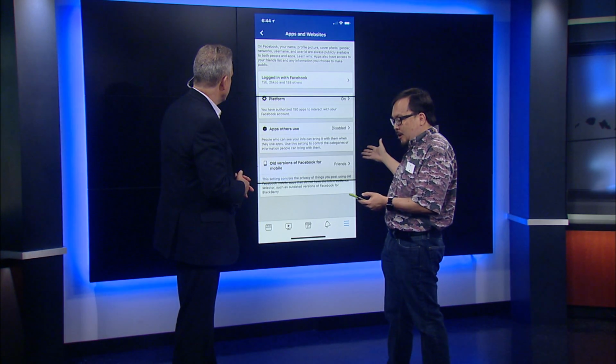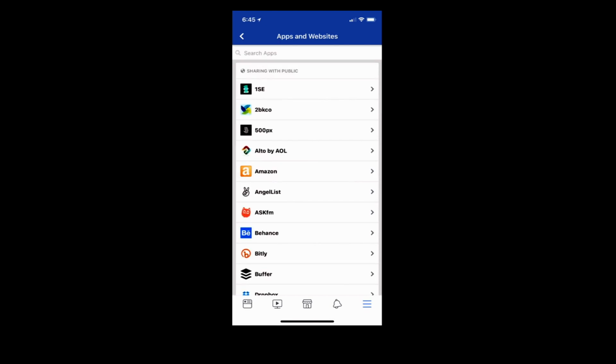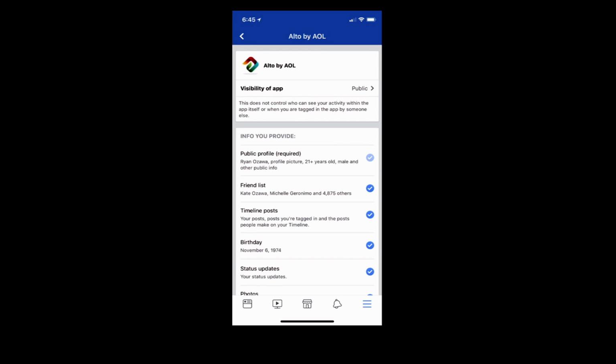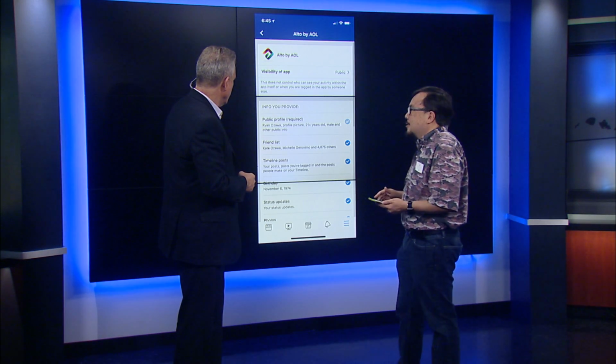So now you're on the apps and websites. On the very top, it says logged in with Facebook. These are all the apps that I have used. Now, last week when I talked to you, I had 500 apps in this list. It's a little nuts because I've been on Facebook since 2004. So here's all the apps that I use, and you can go into any individual one. Alto by AOL, I have no idea what that is. So you can click into that and it tells you all of the things that this app can see. Wow. But what you simply want to do is go to the very bottom and you have a button called Remove App, and that'll make it go away.